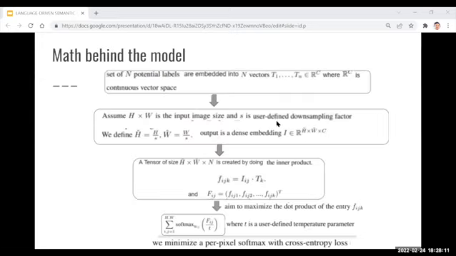Here, what I tried to do was bring together all the math which is happening behind the scenes in one slide. Essentially, you have a set of N labels in your dataset which you want to train your model on, and you use the text encoder to create a vector, which they call T.